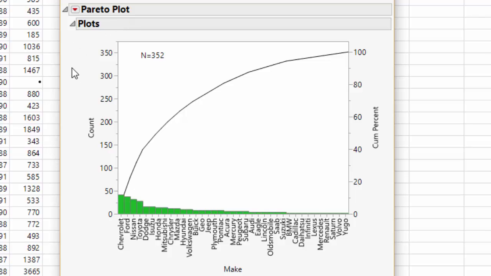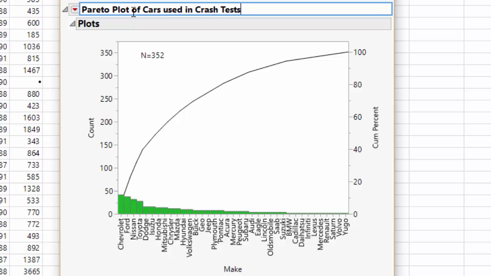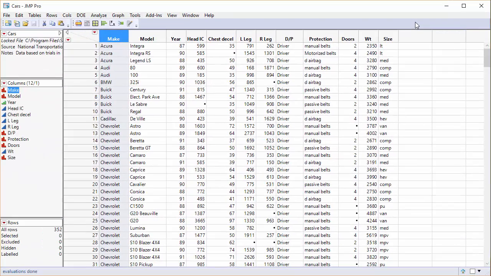Another way to customize your Pareto plot is by giving it its own title. Let's go ahead and double-click on Pareto Plot and change the title to Pareto plot of cars used in crash tests. Now we have our own title. Make sure your title actually represents the data that you are displaying. Our Pareto plot displays the most commonly used to least commonly used cars. Let's go ahead and close this out.